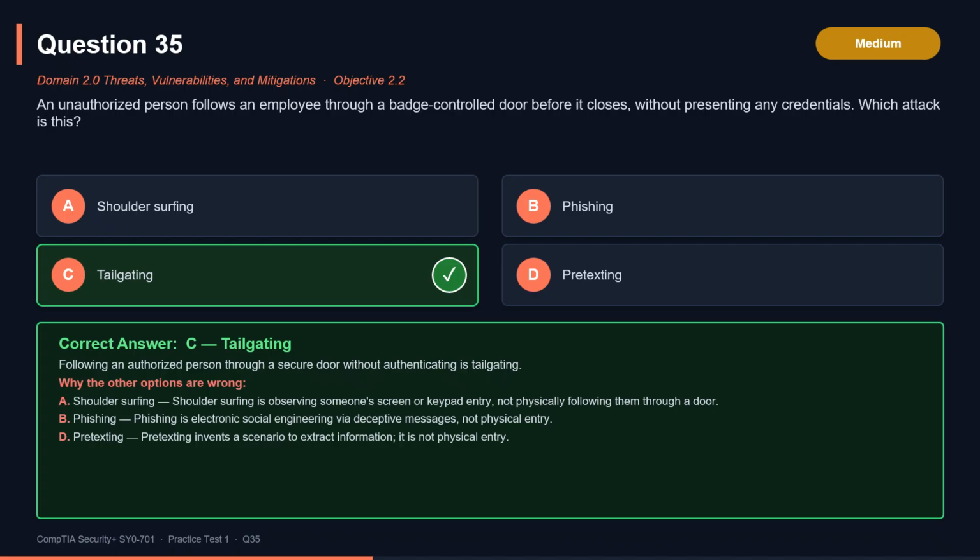Shoulder surfing is incorrect. Shoulder surfing is observing someone's screen or keypad entry, not physically following them through a door. Phishing is incorrect. Phishing is electronic social engineering via deceptive messages, not physical entry. Pretexting is incorrect. Pretexting invents a scenario to extract information. It is not physical entry.